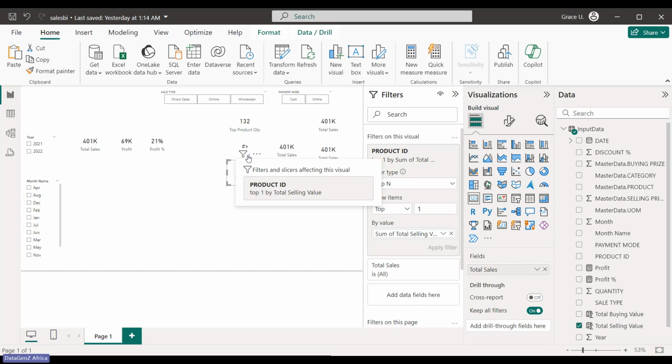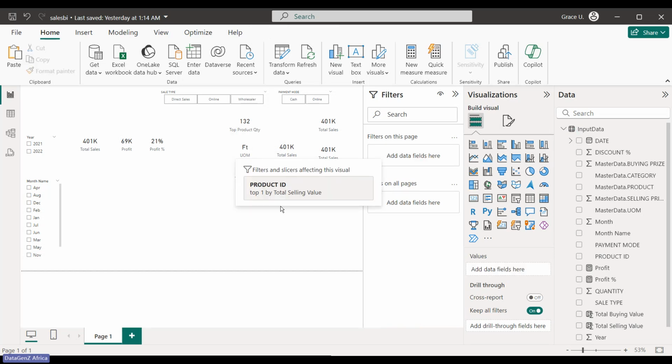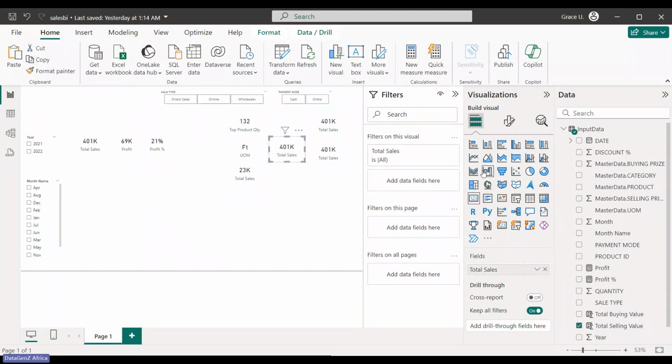Okay, so that said, let me see how to put it together. Now I want the product name this time around. We've done the quantity, we've done the unit of measurement, we've done the sales. Now the name of the product itself. So what would we use for the product name? We're going to use the same filtering, but this time around, we're going to use the products as our basis. So we have the products. This is the product itself, the master product, instead of the total selling value.